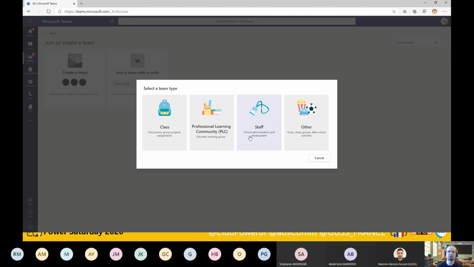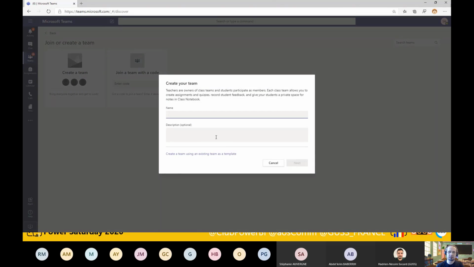PLC and staff work, in fact, the same as class, but they have fewer features at start. So let's start from class. I can create a new class. Let's say Algebra 3.